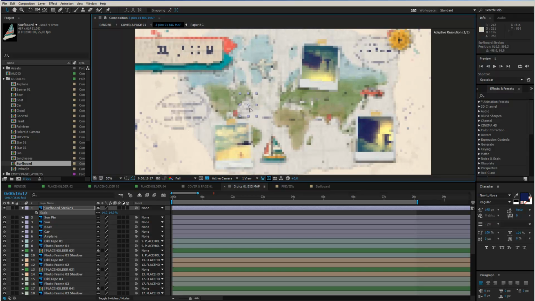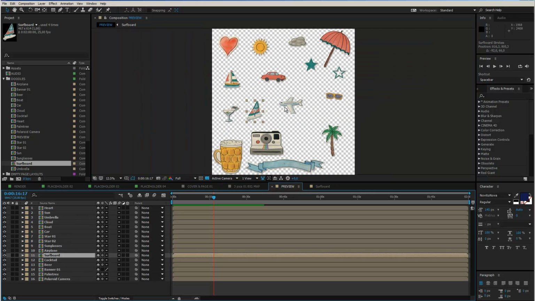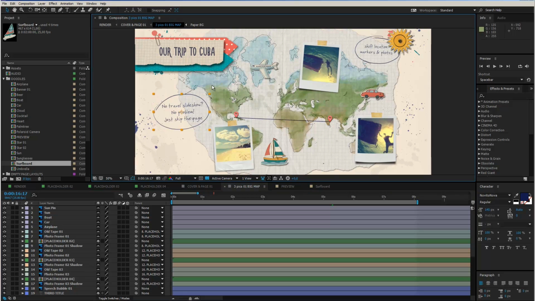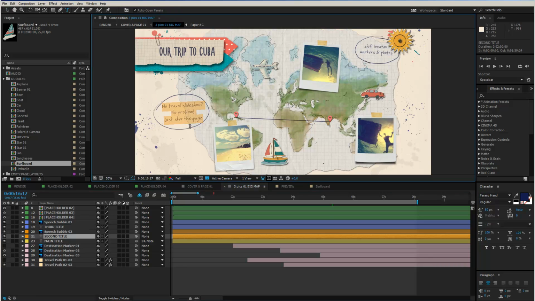And now I have a surfboard doodle. And you can do this with all the doodles here, so you can customize your slideshow even further and tell your story. Okay, so the customization of the titles is always the same. You simply search for the right text layer, double click, and enter your text.